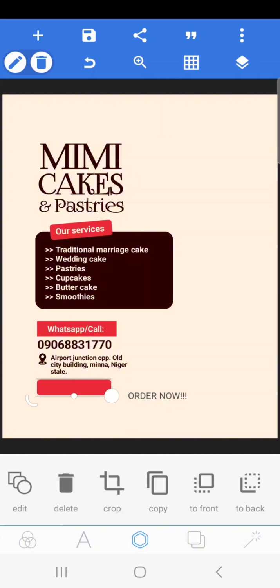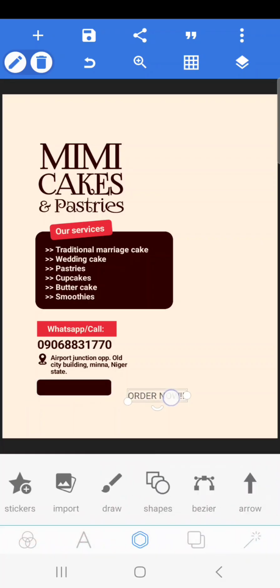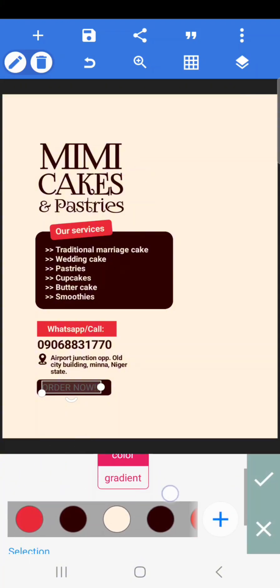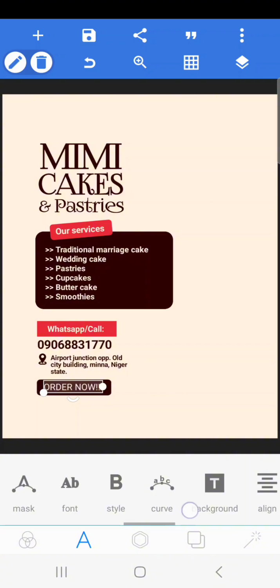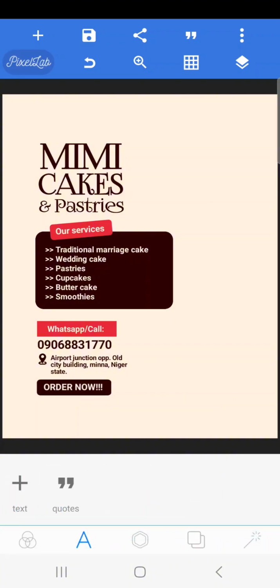So I'm going to carry this to this particular place. We'll change this to brown color. Then I'm going to come to color, and I'm going to pick this color. That's the color of the background. Again, I'll come to my board, pick B to make it look bold. This is what we have.